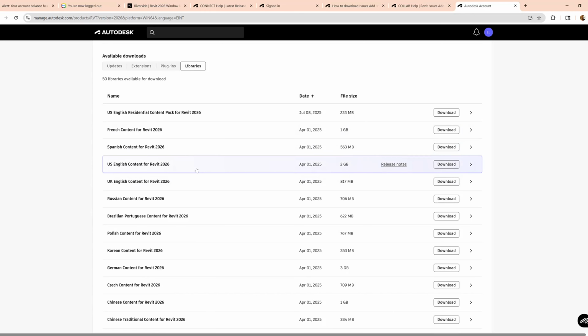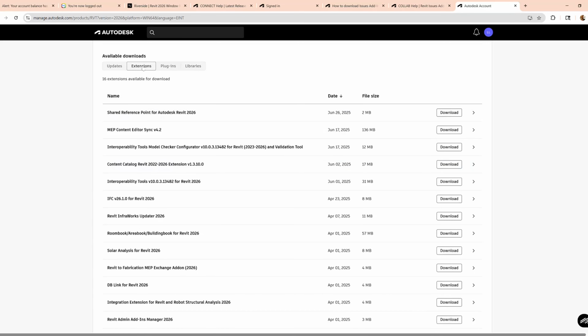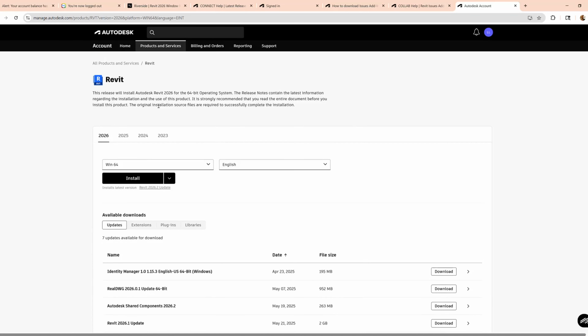So if you're looking for your content, your plugins, your extensions, or your updates, now everything is in the software. When you go to view details, this is where you'll find it.